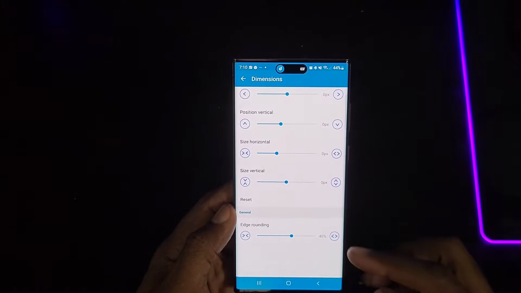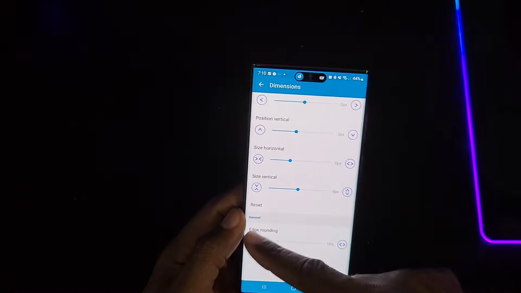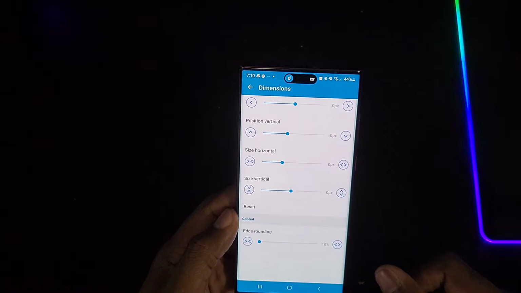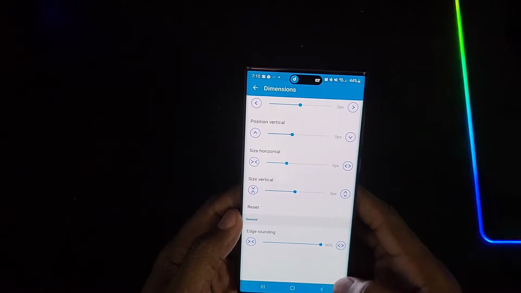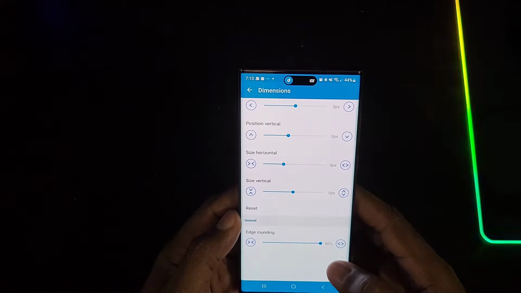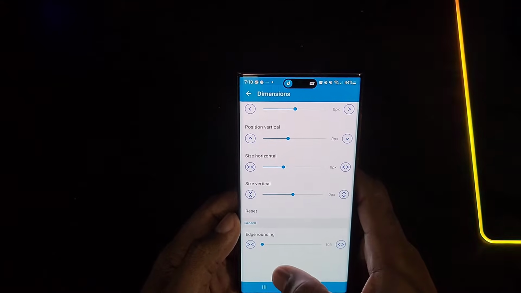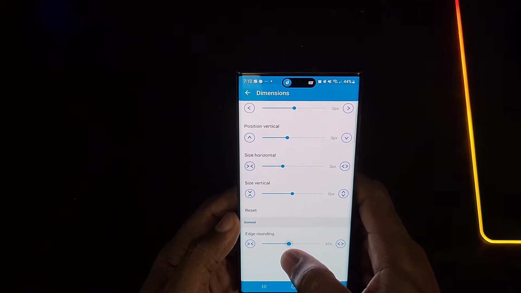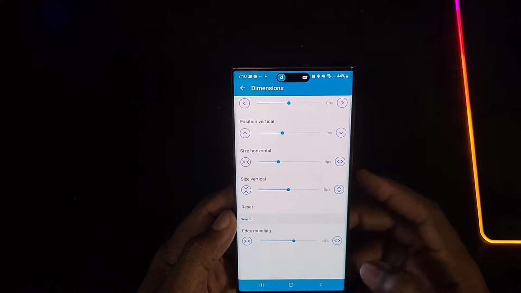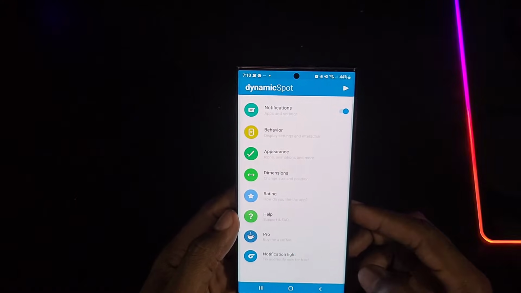And the edge rounding. So you could have this thing round. Let's see if it's not round, or is that very round? What happens if I go this way? Too round? I'm not really seeing that much of a difference there. We're just going to leave that back. I believe it was at 40%. I'll leave it at 40%. Okay, that's all for dimensions.